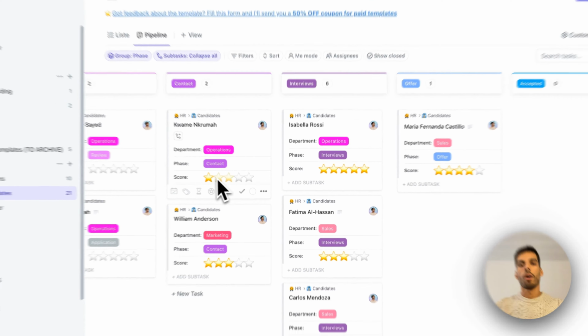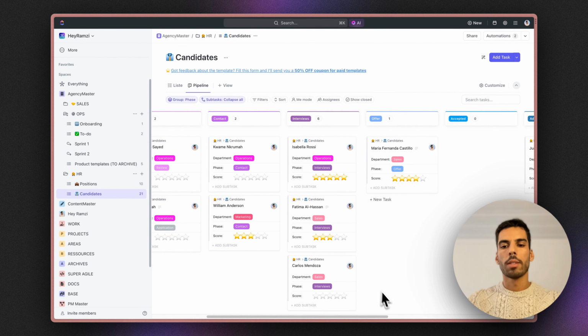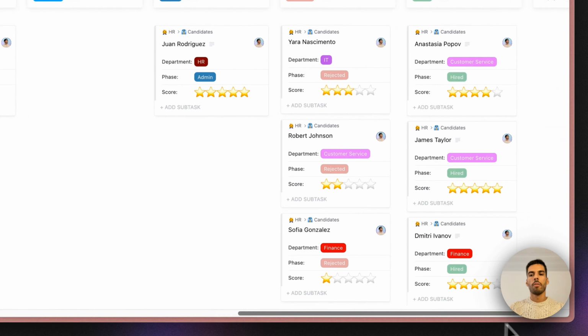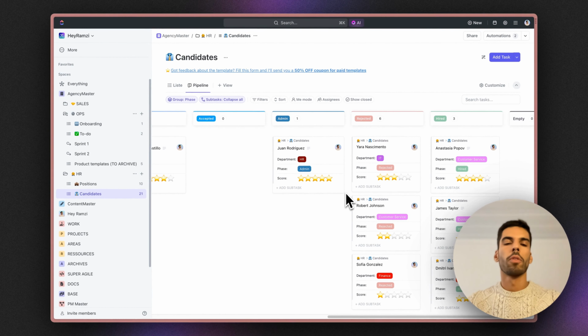You can also add optional fields. Here I've added the score, the phase, which department will concern, etc., etc. And that's very handy when you start to have a very regular onboarding flow of candidates.